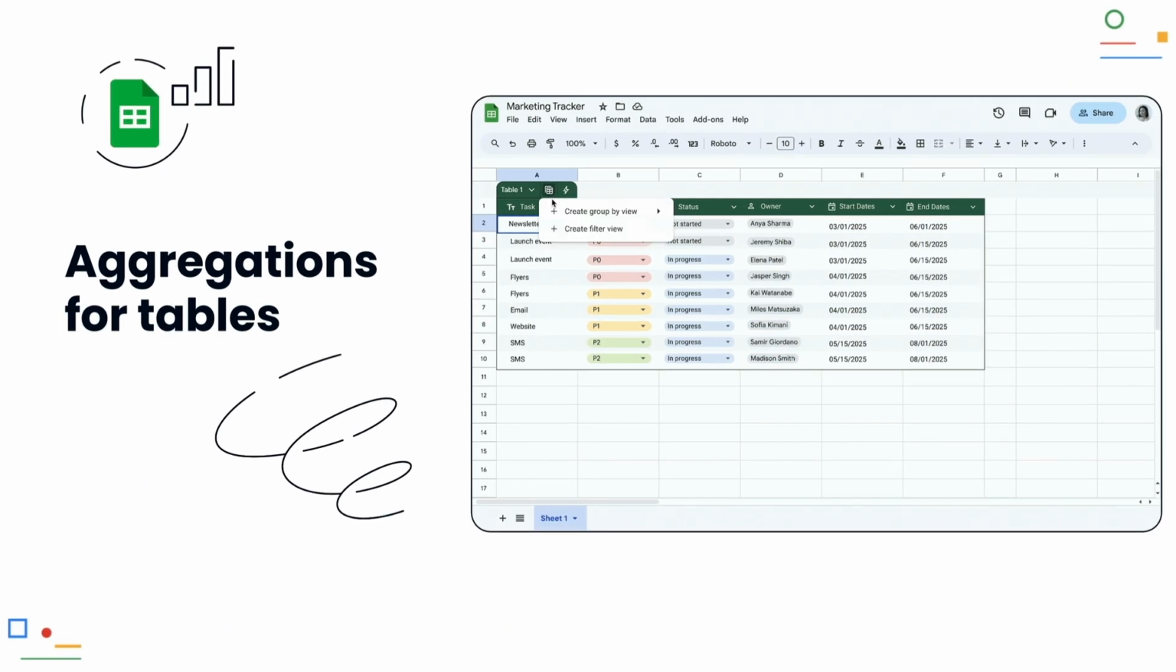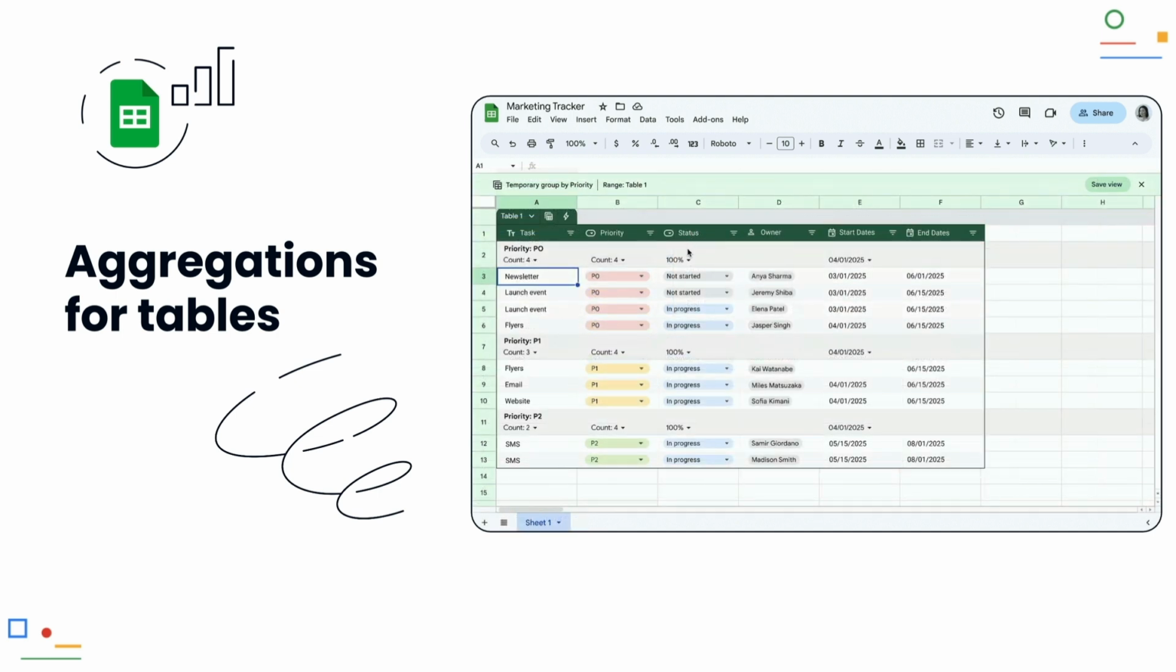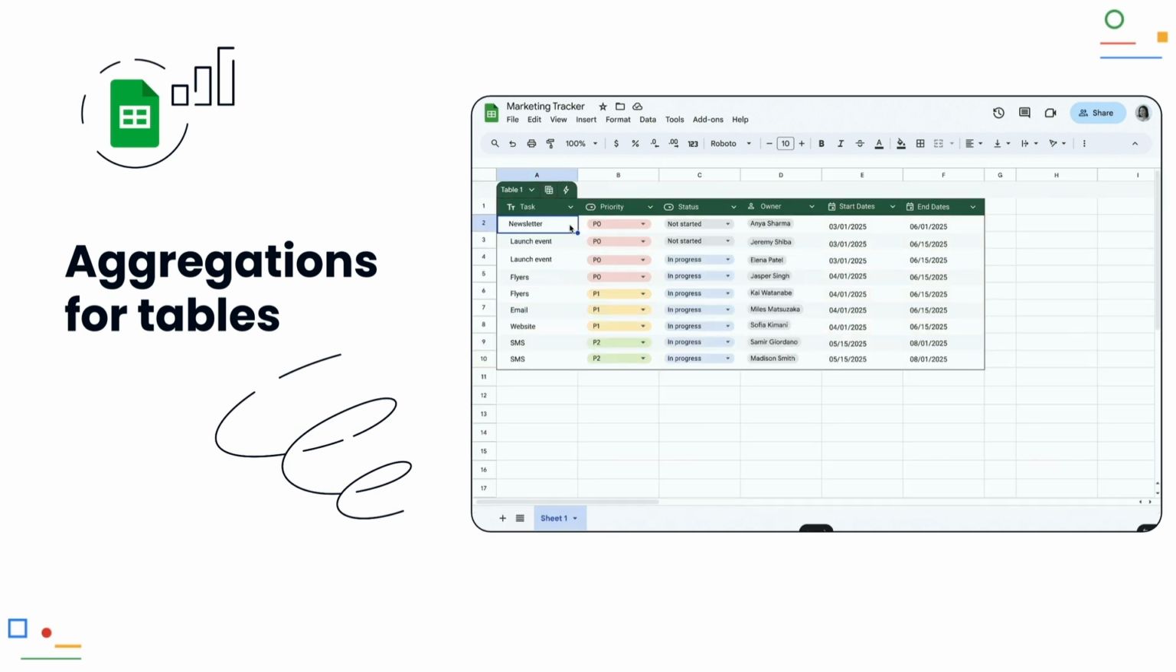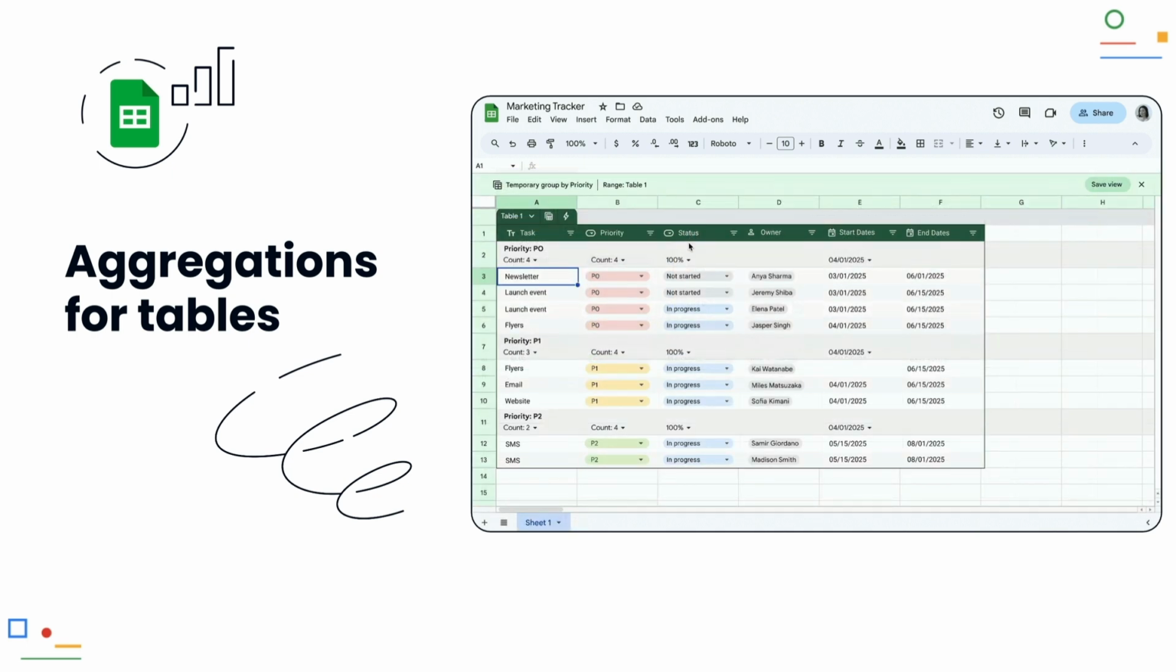Aggregations for tables. Last year, Google introduced the new Group by View in Google Sheets tables, allowing you to group data based on a selected column. Now the ability to apply column-level aggregations while in this group view has been added. For example, you can see sums or averages directly in your group data.